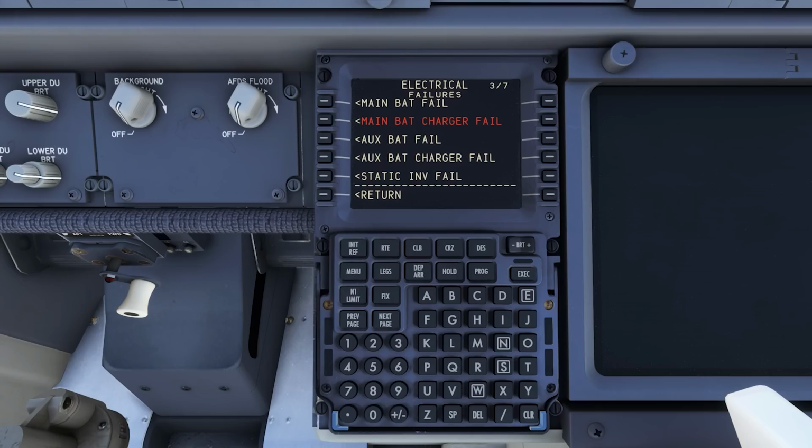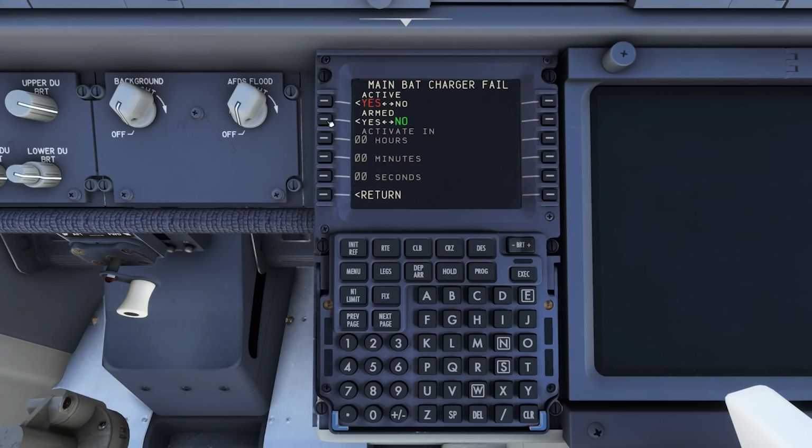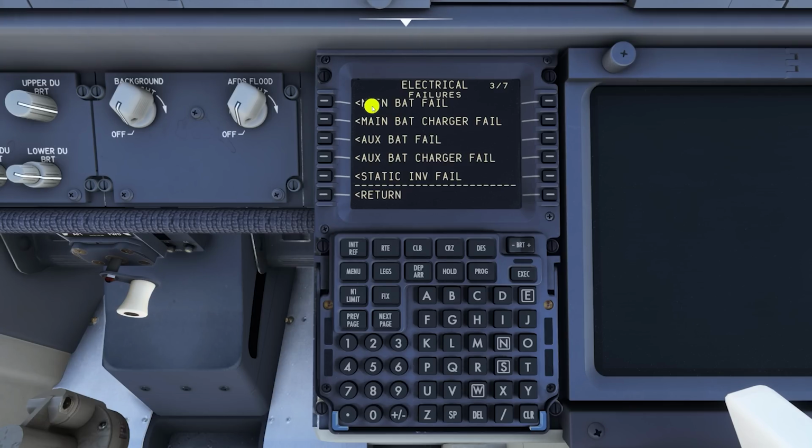You'll notice when we look at the electrical failures menu, we can see that the main battery charger fail is highlighted in red. Anything that's highlighted in red indicates that there is a failure of that component or somewhere in that menu. Of course, we could just tap on it. We see right there that it's failed. We can turn it off, hit execute, and now our battery charger is back online. See? Cheap and easy.